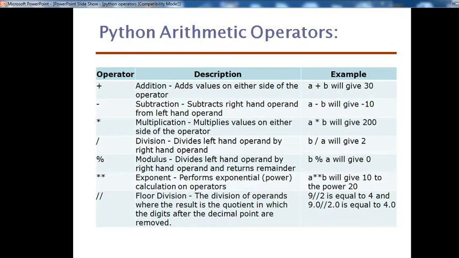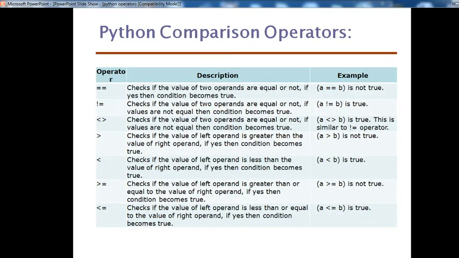The next operator available is floor division, the division of operands where the result is a quotient in which the digits after the decimal point are removed. That is, 9 floor divided by 2 is equal to 4, and 9.0 floor divided by 2.0 is equal to 4.0. That is, floating point is also supported by this operator, floor division. Again, to repeat, the arithmetic operators available in Python: addition, subtraction, multiplication, division, modulus, exponent, and floor division.